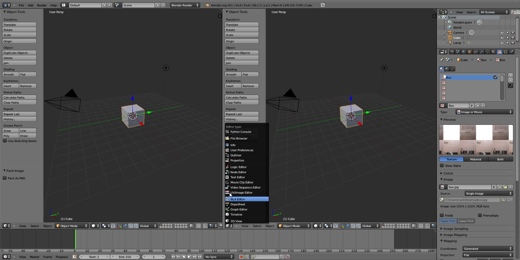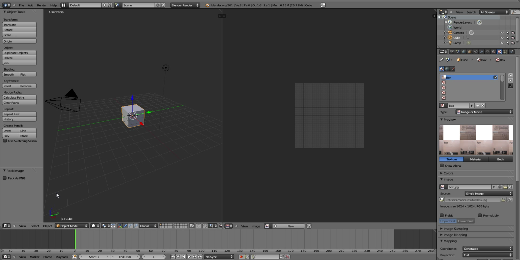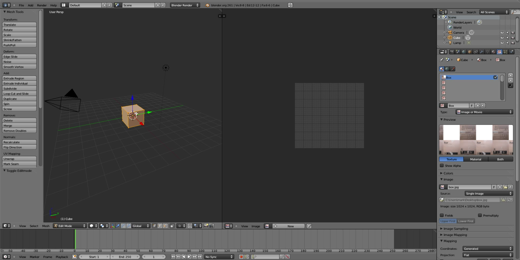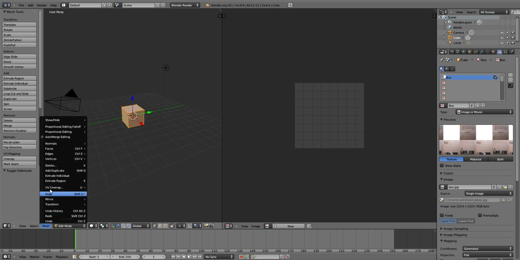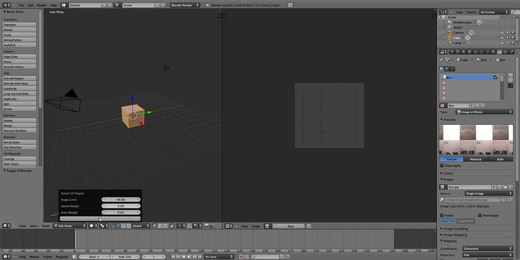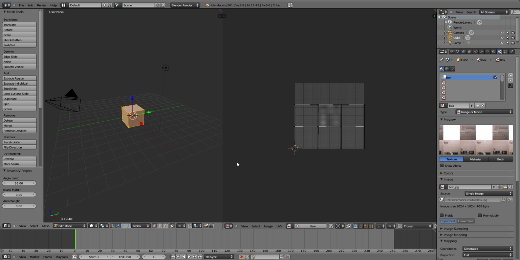Make one screen a UV image editor, so click on this box and choose UV image editor so you get this grid. Then when the cube is selected, press Tab to go to edit mode, then click on Mesh, UV Unwrap, and Smart UV. Press OK, and there you have the 6 faces of the cube in this grid.